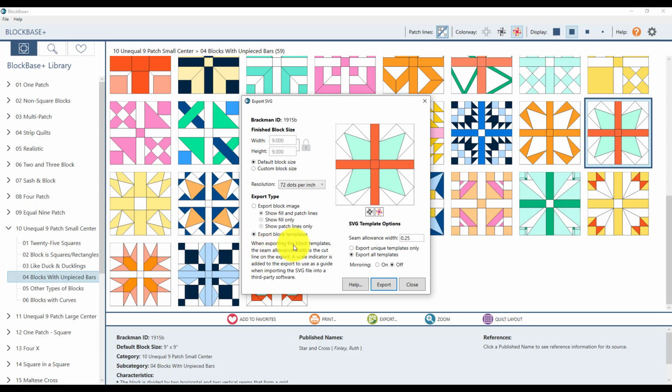And I want you to take a moment to read this note here in the window. When exporting the block templates, the seam allowance width is the cut line on the export. So if you're familiar with what the templates look like, you'll know that there are 2 lines. There's the finished solid line of a patch, and then the dotted line for the seam allowance. With an SVG file, it will just be 1 line, but it's the line of the seam allowance. A scale indicator is added to the export to use as a guide when importing the SVG file into a third-party software.